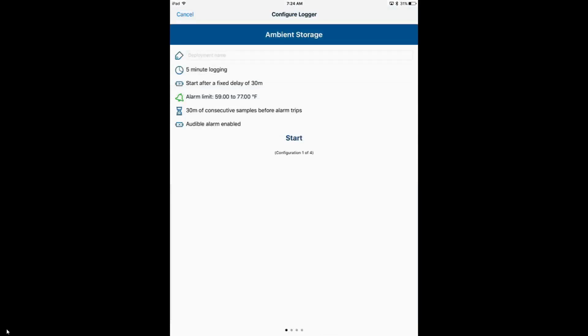When we tap on configure, we're taken to a screen that shows a configuration called ambient storage. The InTemp app includes 4 pre-configured logger configurations that we can choose from. There's also a way to create your own custom configurations, and we'll go through that in a subsequent video. To scroll through the different configurations, simply swipe with your finger from right to left across the screen.